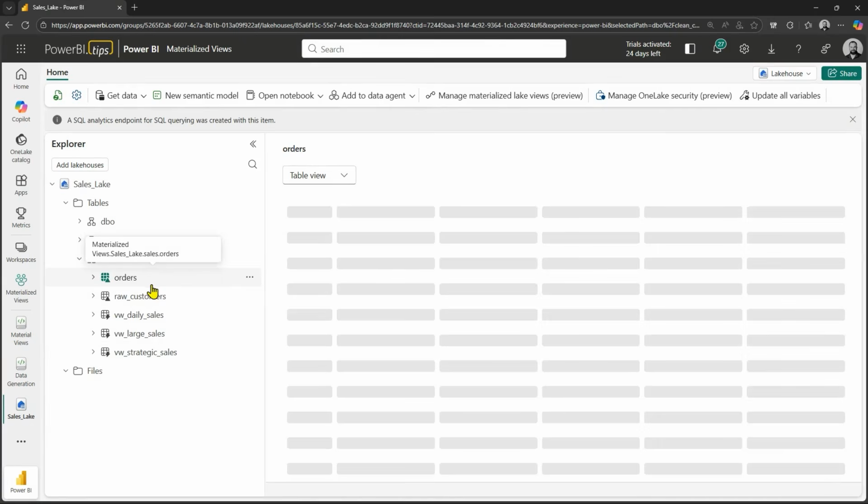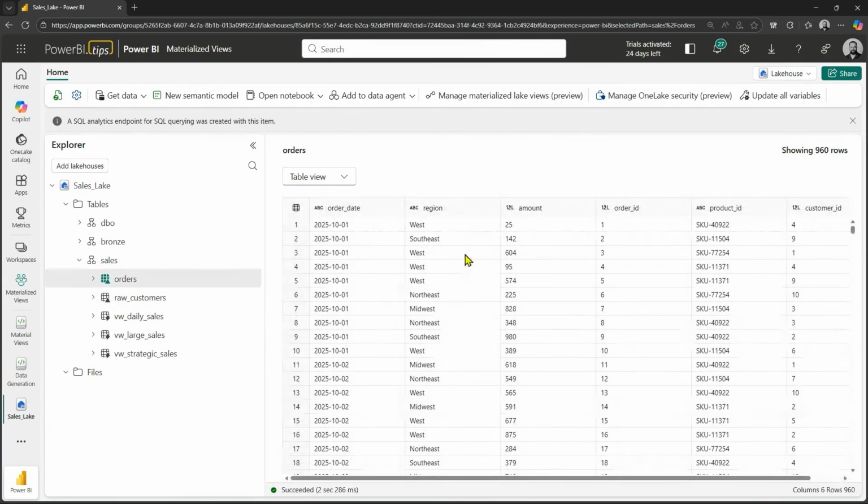But in our orders table, we can see we just have a series of orders. We have some dates, we have some regions and customers, and some product IDs. This is all contained in my table. So what I'm going to show you now is how to create these views that I have down below here, and we'll do that in the notebook.